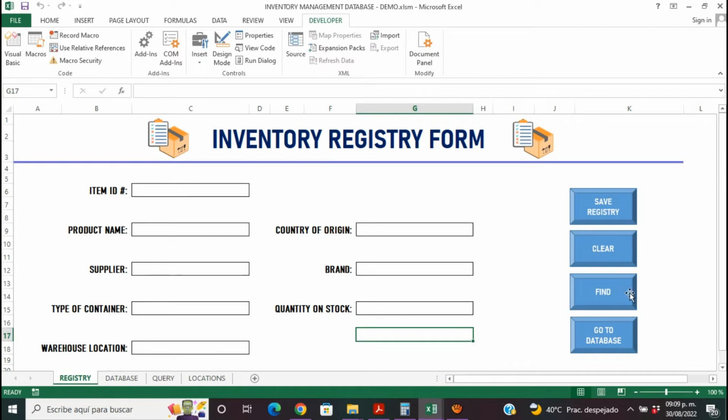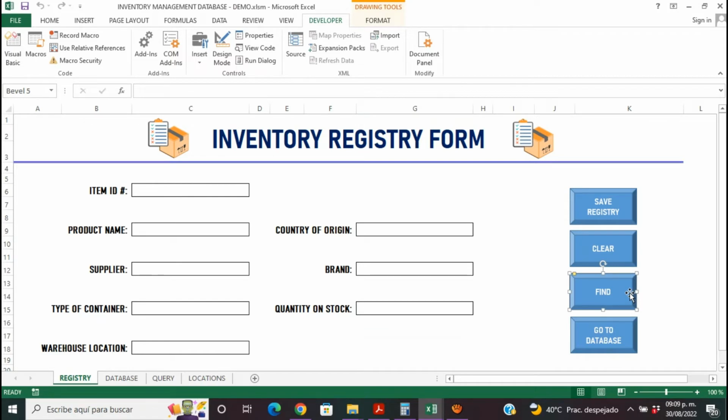to record the macro for find. So this is going to be a query. This is for the search of the items that are already in our database. That's what we're gonna do. So in this button, we are going to use some functions. And for this, we are going to need our third worksheet, which is query.